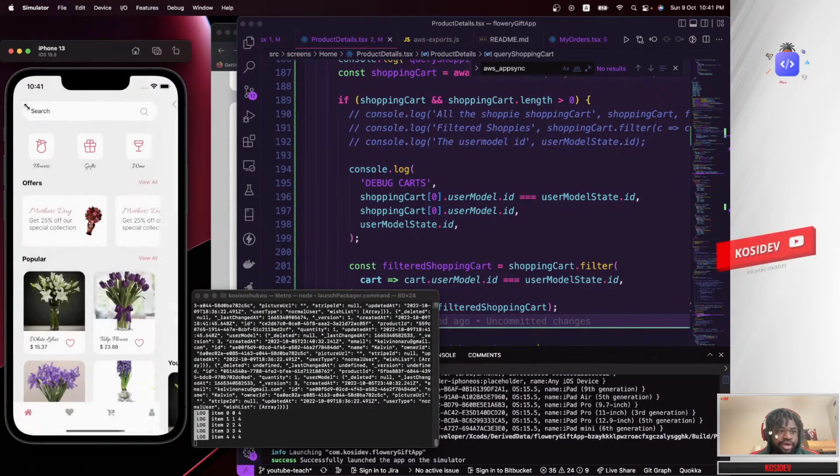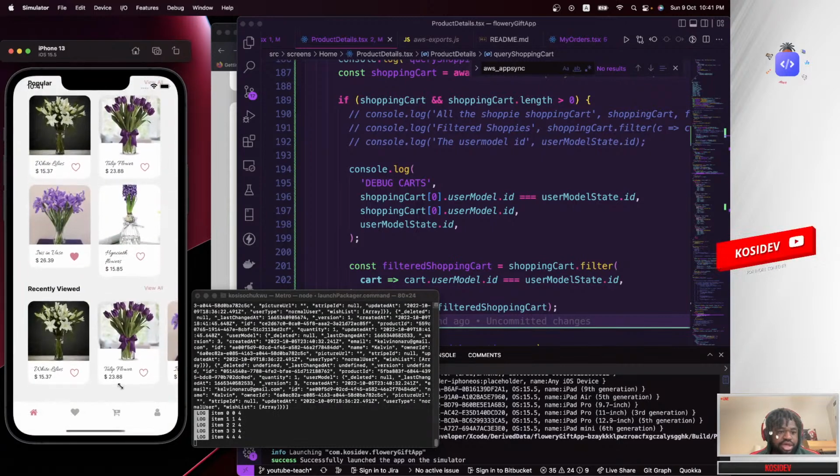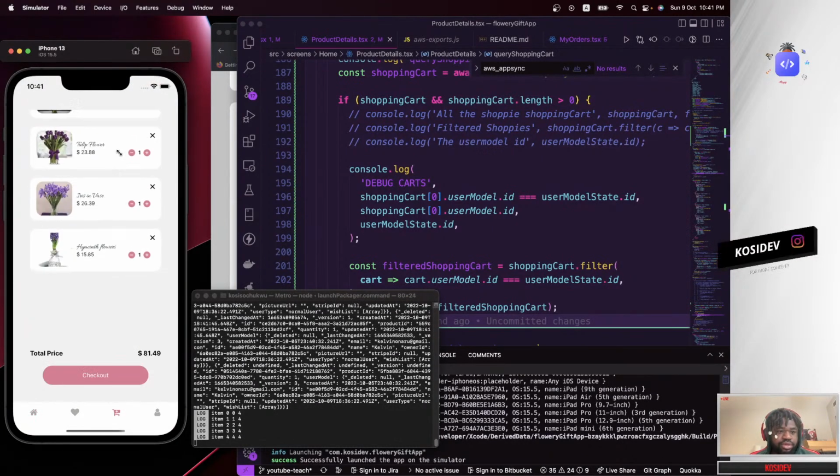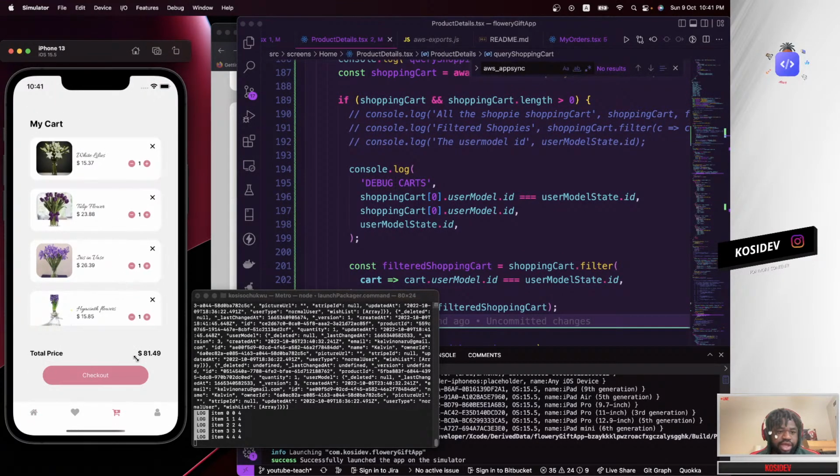Add this. So we have now 4 items in our shopping cart. We should actually verify here. So we have 1, 2, 3, 4. Scroll down, yeah, that's 4 of it, and all of them are $81.49.